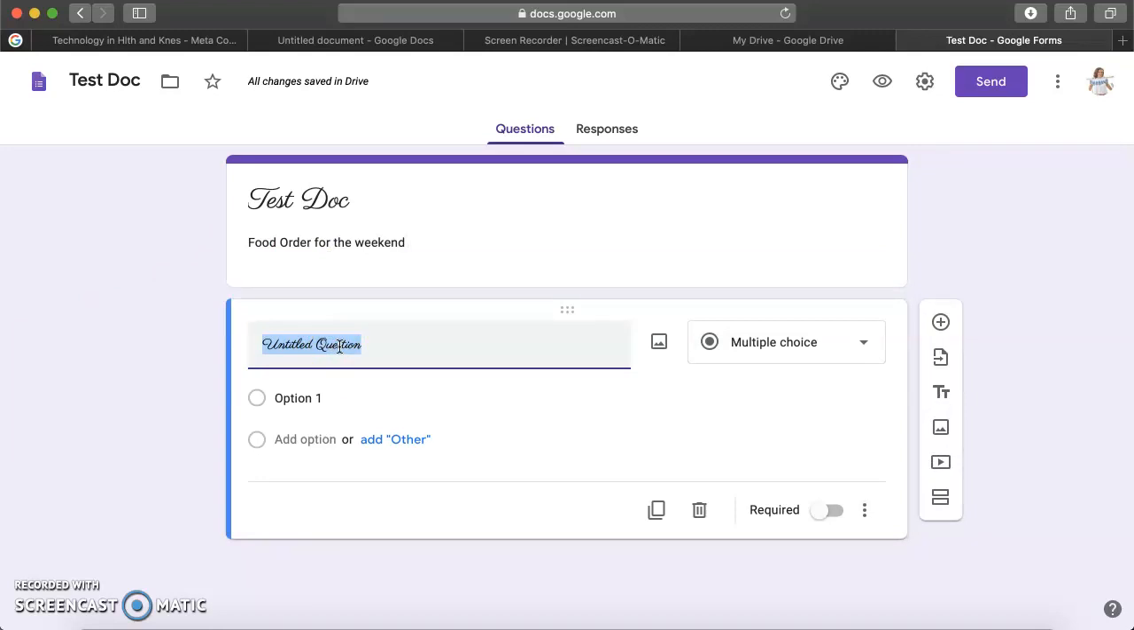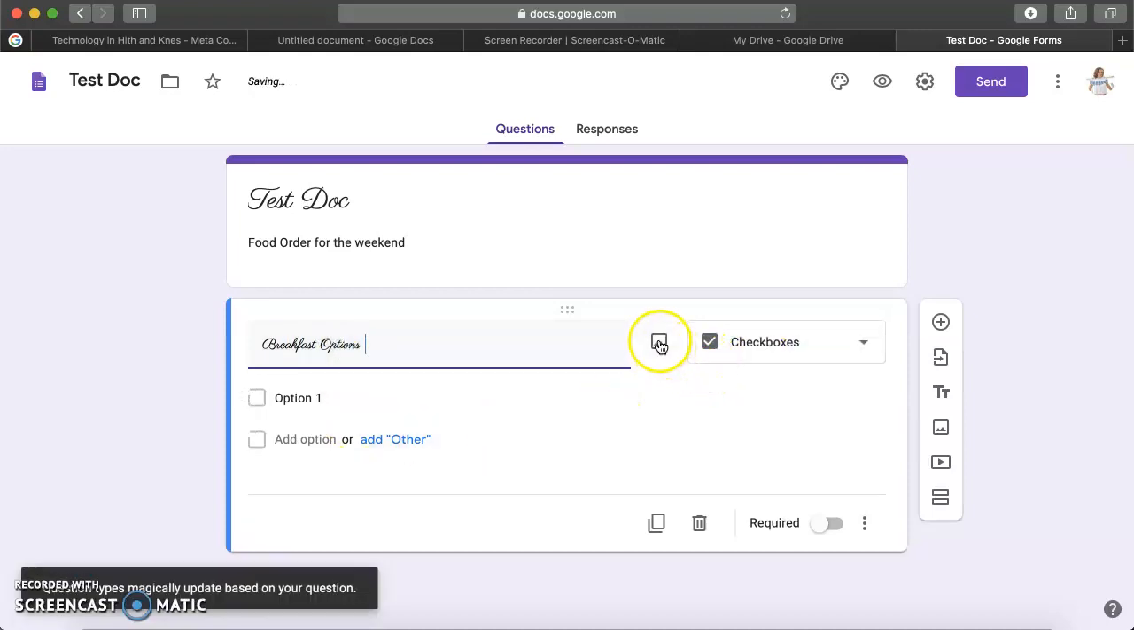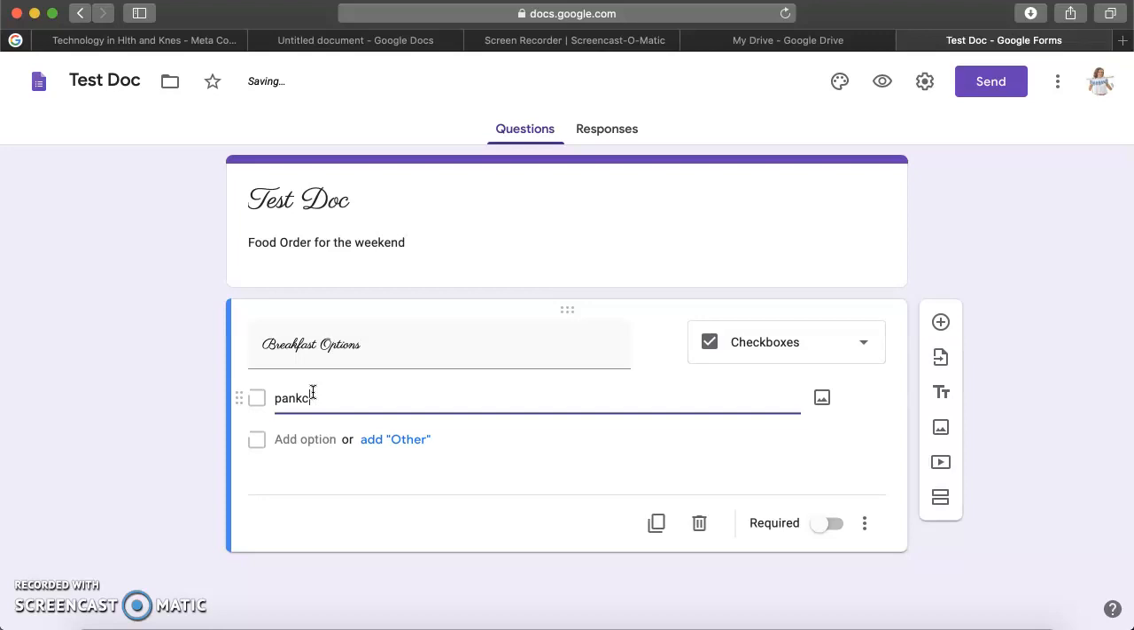We could do breakfast options. And in here, there's different images we can insert. In option 1, we could do pancakes.